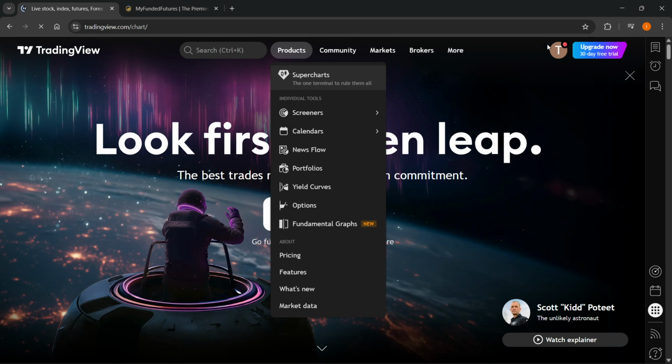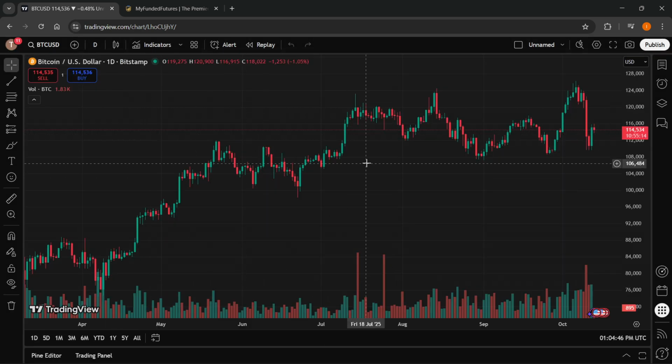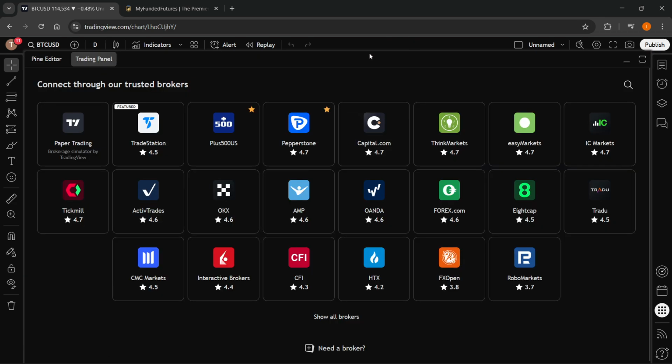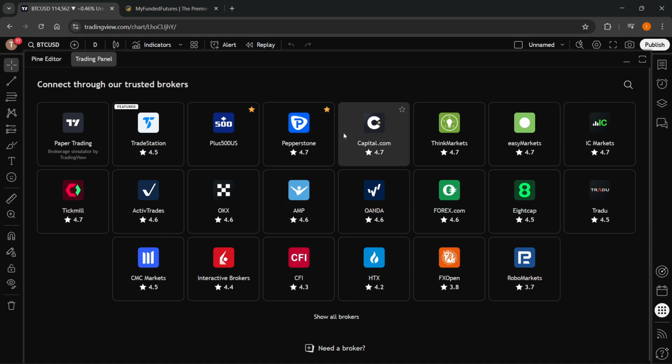Now, of course, for this you must be signed into your TradingView account, or you can just create one if you don't have one yet. And then over here, once you are under Super Charts, you want to click on Trading Panel. Okay, so at first it's going to look like this. Click on Trading Panel, and sometimes you may have to actually drag it up like this. There we go, and then you'll be able to see the trading panel.